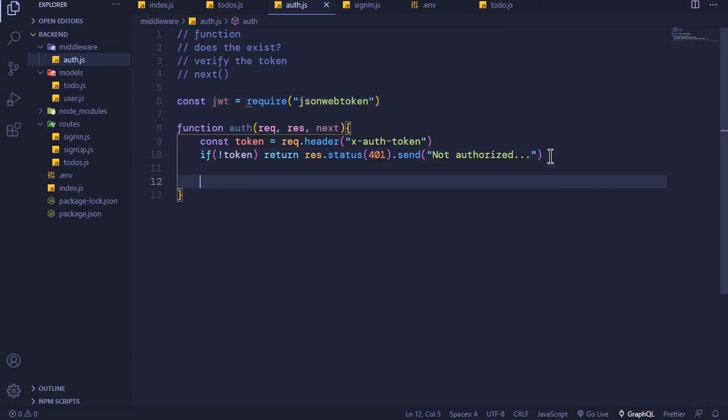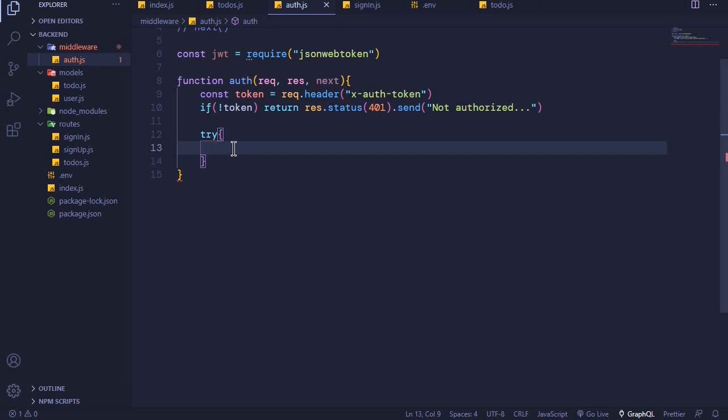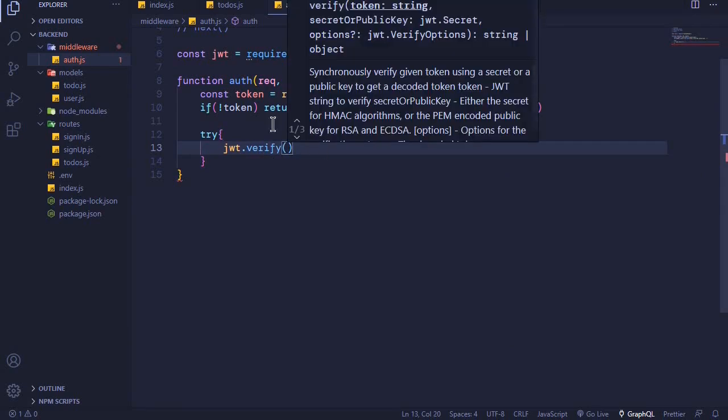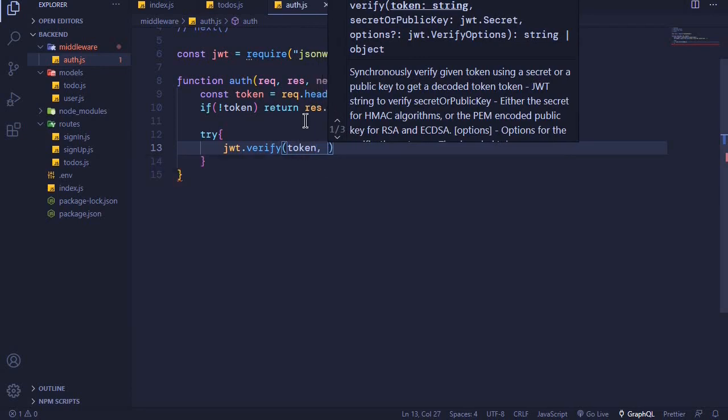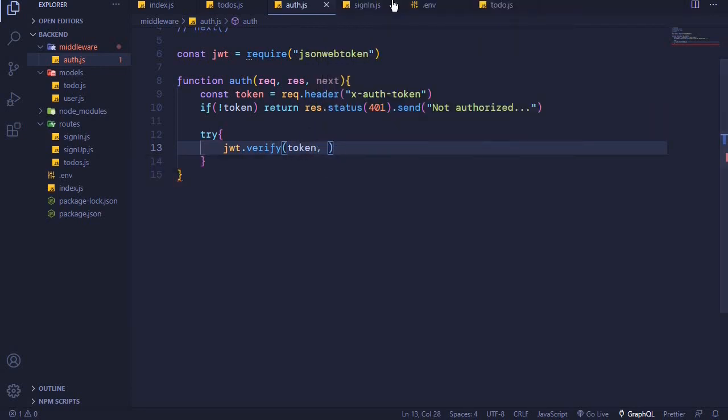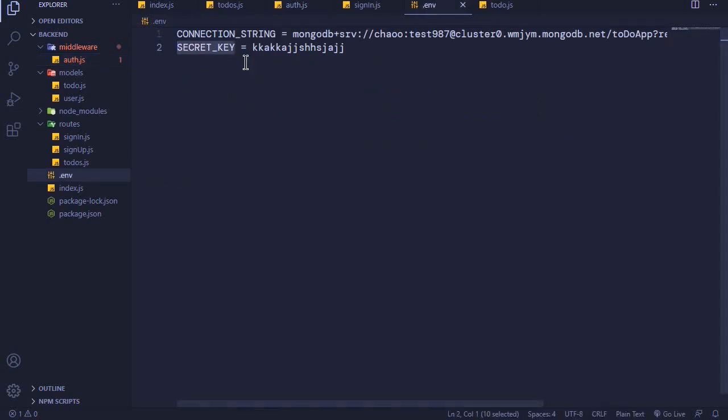So right here I'll use a try and catch block. How we verify the token is by using the verify method available in jwt. So we'll say jwt.verify, and then it has two parameters. The first parameter is our token, and then the second parameter is the secret key, which we included in our environment variable, this one. Okay, so I'll come back to auth, and we need to read this secret key from this environment variable.